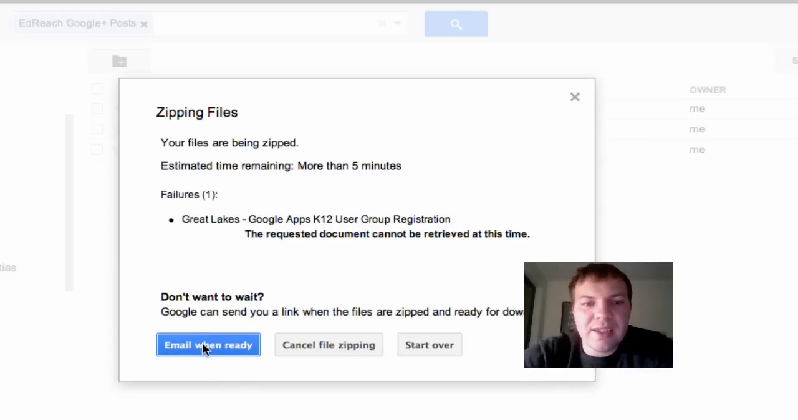Conveniently, Google provides this email when ready option so that you can continue working within your Google Docs account while the files are being prepared for download. You'll get a link in your email which you can click on to download that file. That link is only good for a couple of days, so it is important that you act on that and download those files fairly soon. Then you can take that zipped file and store it somewhere on your computer or external hard drive for use in case of emergency.